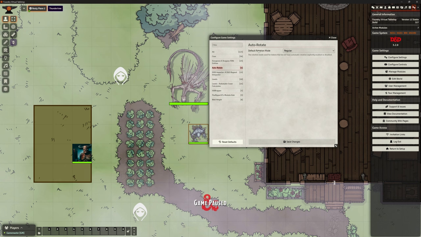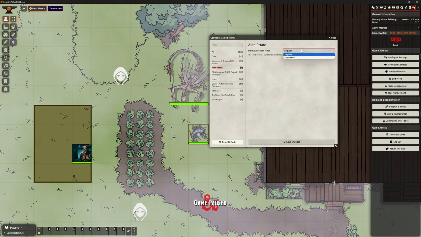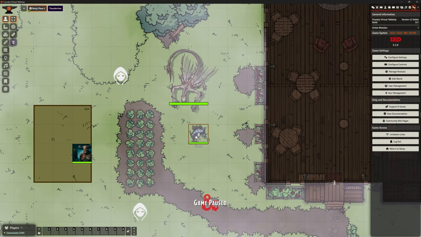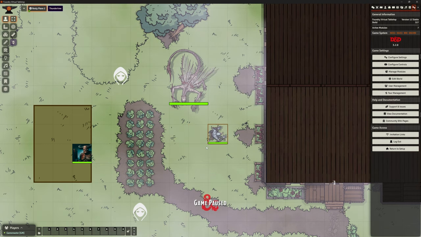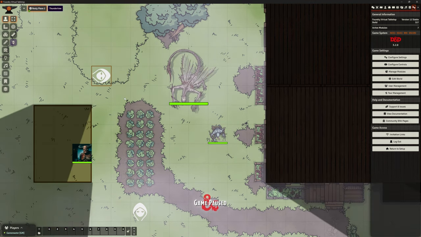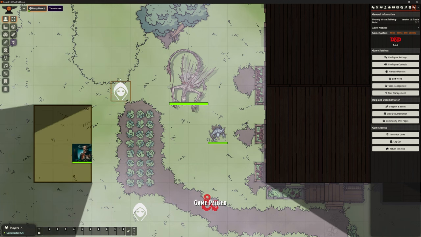One option, that's it. Default rotation mode, regular or automatic. If I change that to automatic, and now I move my ghast around, he automatically, oddly enough, will rotate to change and face the direction he's going. It works with all tokens, no matter their size. But of course, it's working with this token that isn't actually a top-down token.